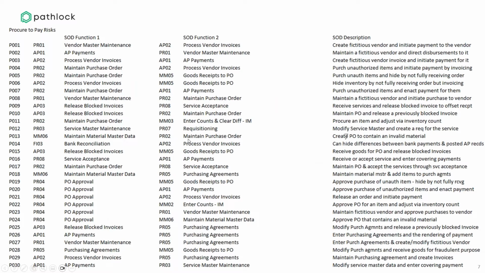I just pulled here the first 30 risks of the out-of-the-box SOD rule set that's been delivered with Access Control for years. Whether your risks included functions for procurement, inventory, payables, assets, vendors, pricing, all of the procure-to-pay or supply chain type SODs were managed consistently and comprehensively with your SOD rule set.